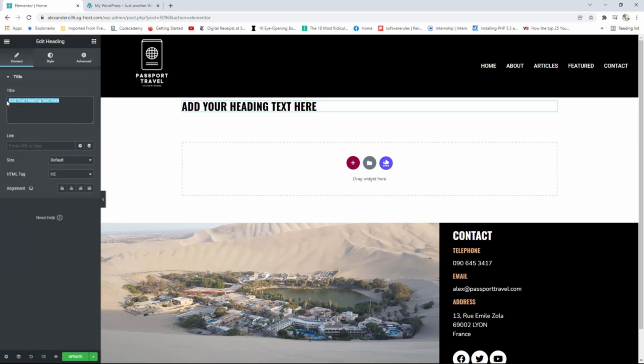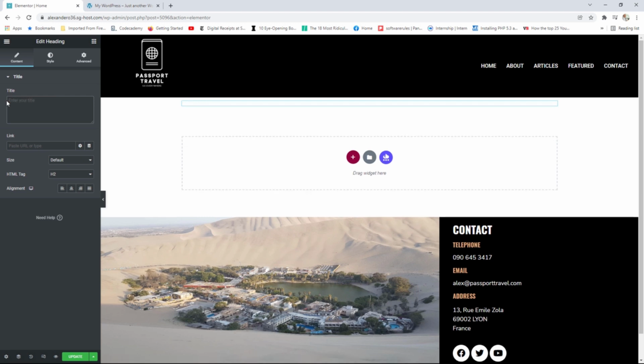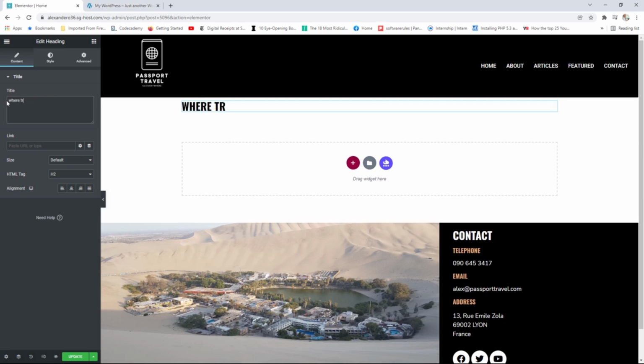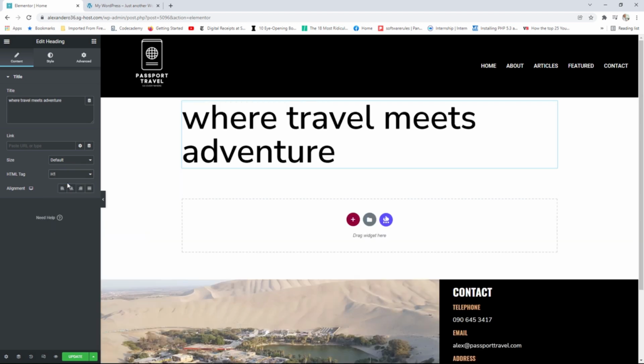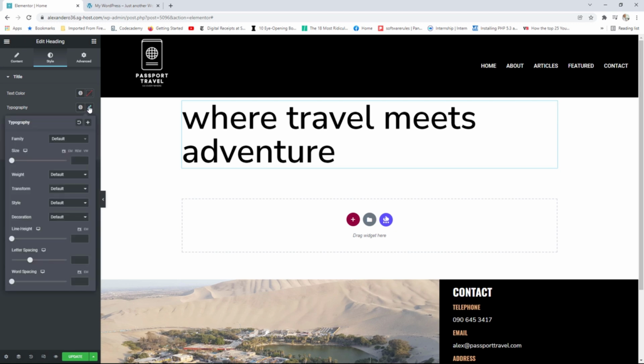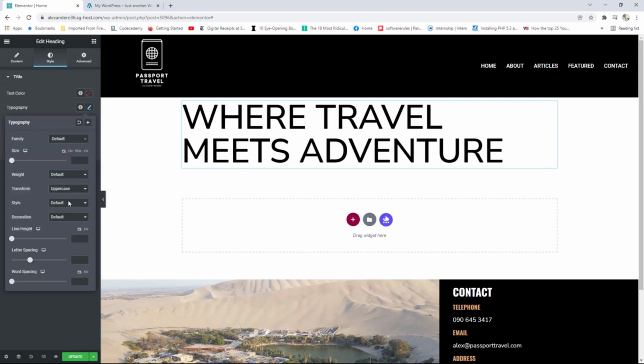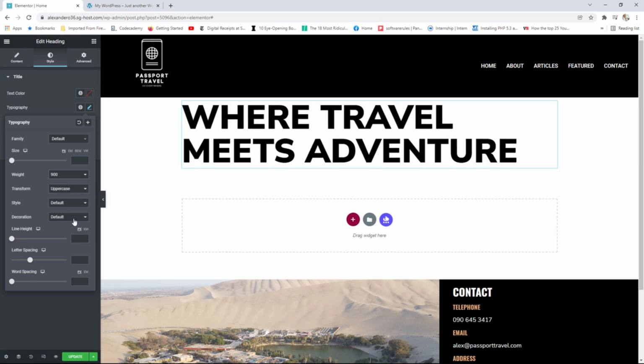And I'm simply going to say where travel meets adventure. That is the major tagline for our website. And I'm going to make this one an H1. But we're going to make some changes to the actual typography itself. So let's go to style. And for the typography in here, I am going to change the transform to uppercase. And we're also going to make the weight 900 just to make it very, very thick. And then the style, we'll make it italic as well. All right, that's that for the text for now.